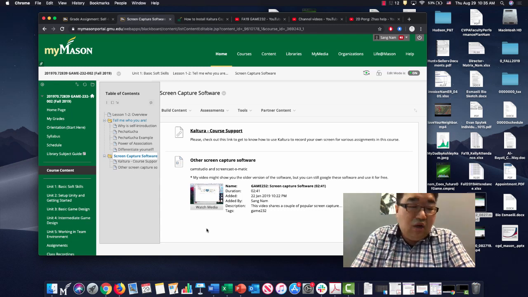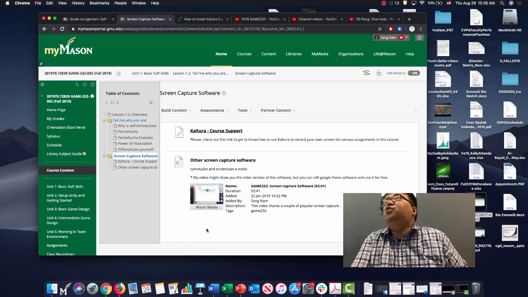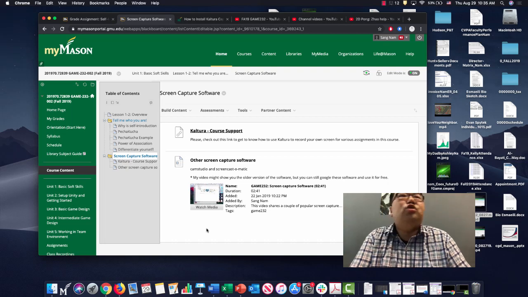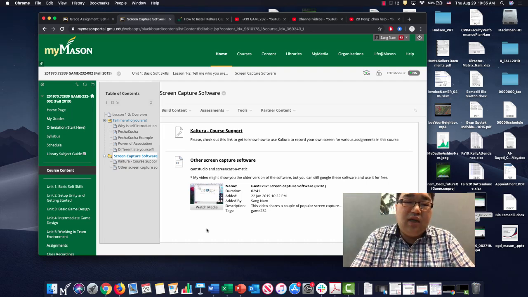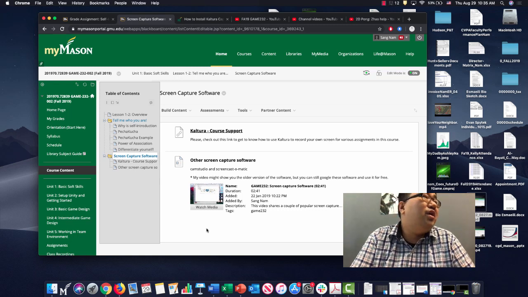The easiest software you can get access to right now is Kaltura because it's free for George Mason University students. So you can get to know how to use it. Later on, you will probably use screen capture software and then edit it with either Adobe Premiere or some other video editing software. But in the meantime, you can use Kaltura for these types of presentation.